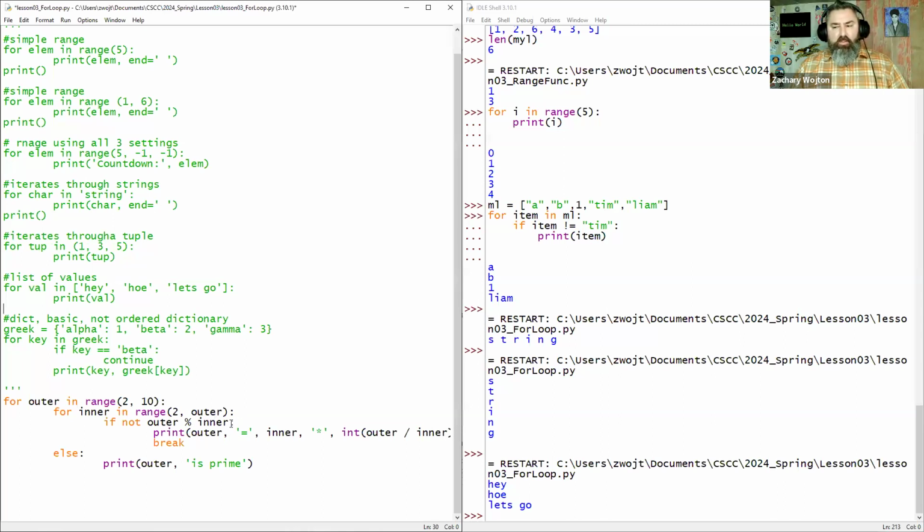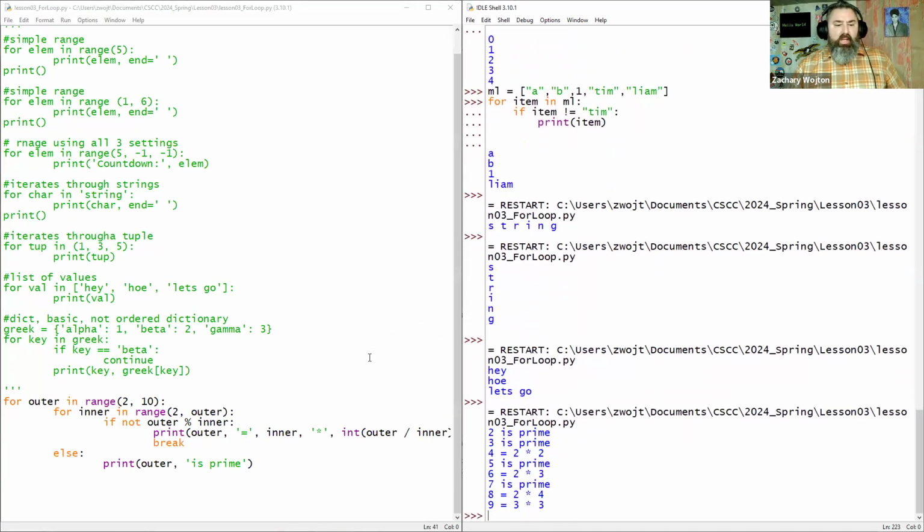So if it's divisible by 2, so if it's prime, right? Let's run it. And we'll have 2 is prime, 3 is prime, 4 is not prime. It can be factored. 5 is prime. 6, of course, can be factored. 7 is prime. 8, 9. Really low rent prime number finder, but pretty cool stuff with nested for loops.